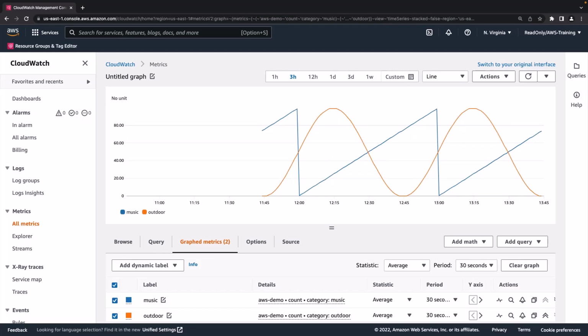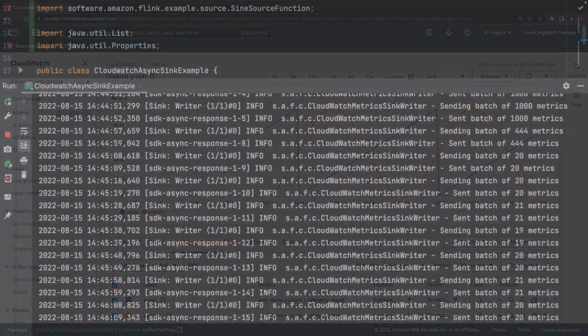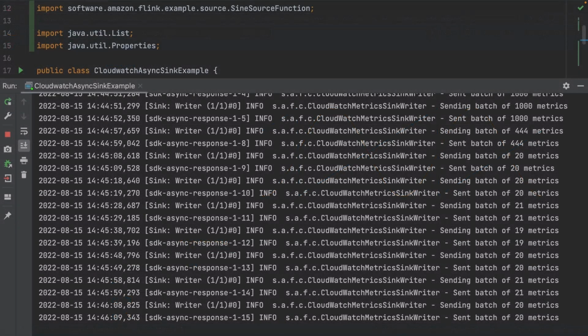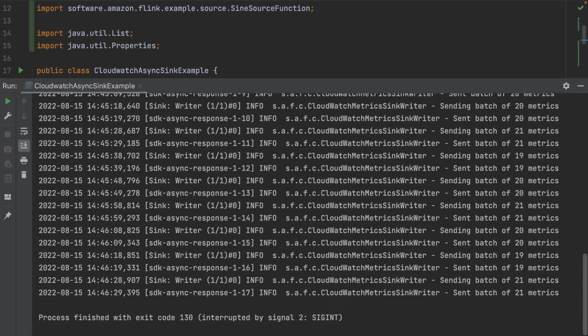We've generated 2 hours worth of data, and now every 1 second, we're going to be pushing new metrics out. So we can see the number of metrics started off at thousands because that was our maximum batch size. Now we've caught up, we're down to 20 metrics roughly at a time. So the sink is working as expected.